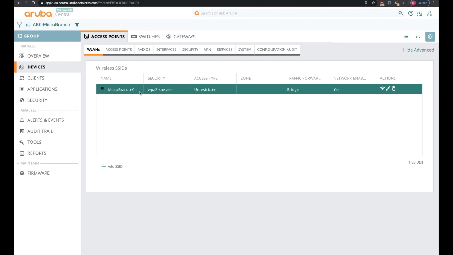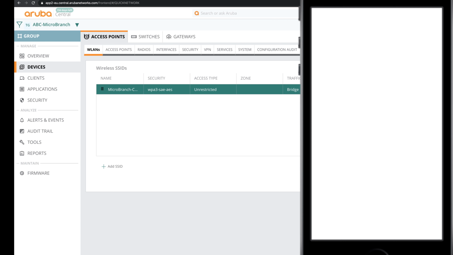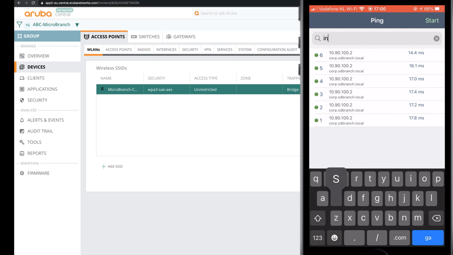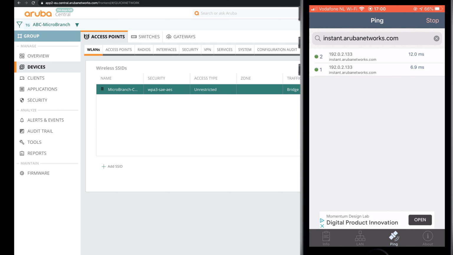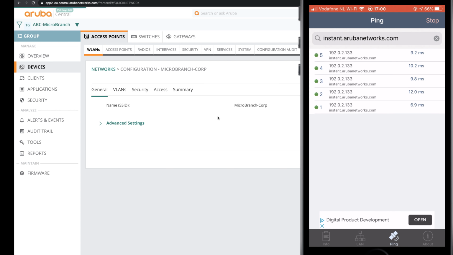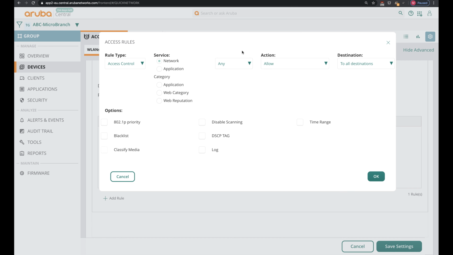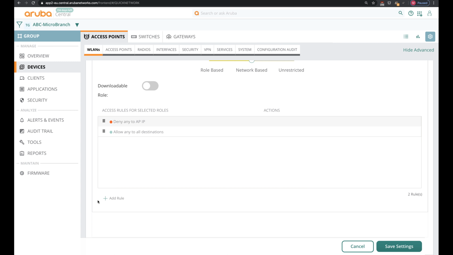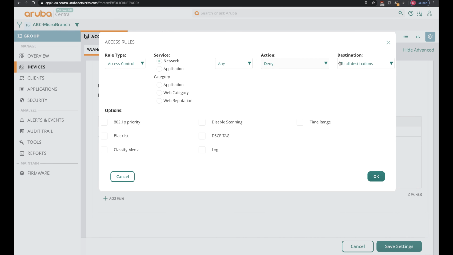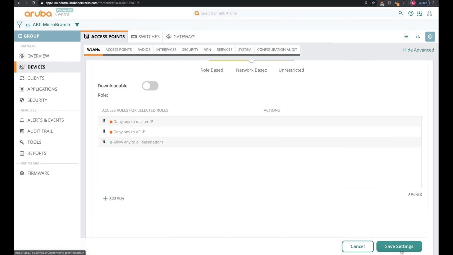Here, for example, if I would go to Net Analyzer and ping instant.arubanetworks.com, I can demonstrate to you that after setting the firewall rules, we can no longer access this particular microbranch. But the client will still have full access to the internet, only not the management of the instant. So going to Access, network-based, and then add 2 rules to deny traffic to the AP network or to the AP IP, but also deny traffic to the master AP. Click on OK.